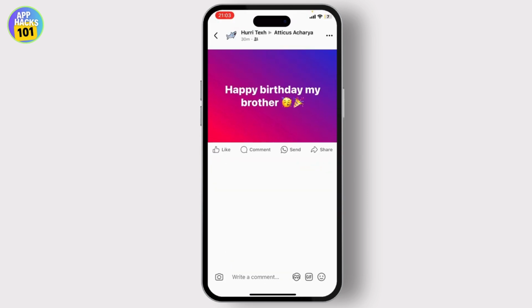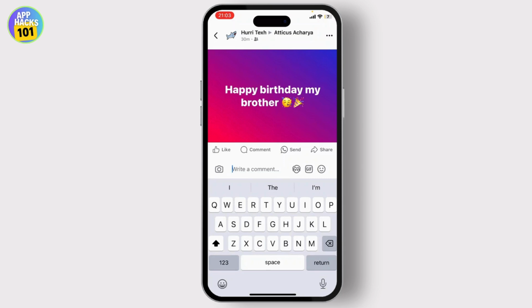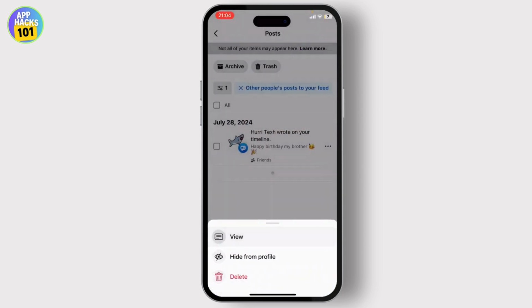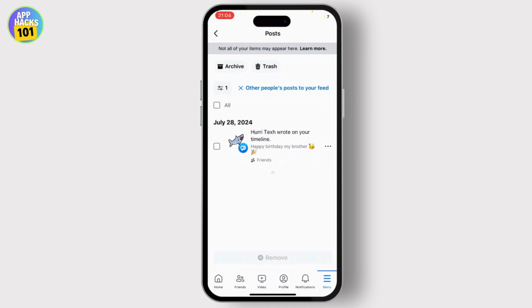Now after I've gone to my view, I can just reply to this post, and then it's done. So that is how you can reply to all your birthday wishes on your Facebook timeline.